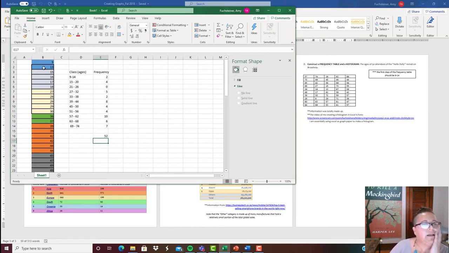Well, this is where my highlighting comes in handy. 9 to 14 is 2. 15 to 20 is 4. 21 to 26, I didn't have any. 27 to 32 is 5. 33 to 38 is 2. There we go. 39 to 44 should be 6. I fixed that, but not that one. Okay, so I found my mistakes, and I now know my classes and my frequencies.